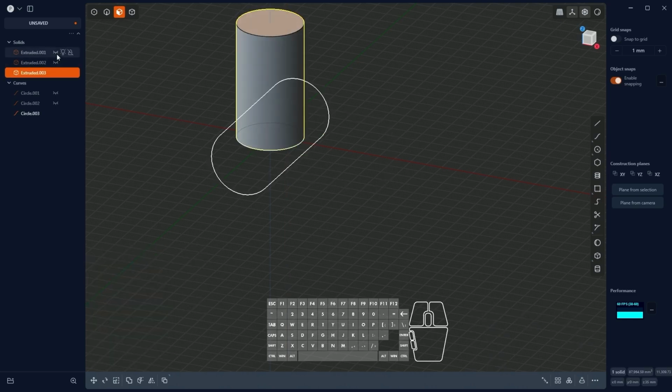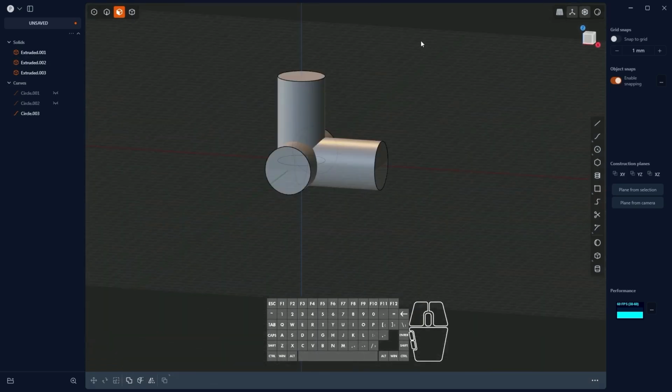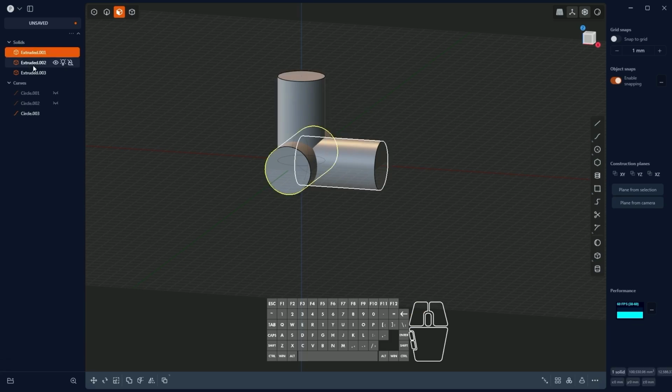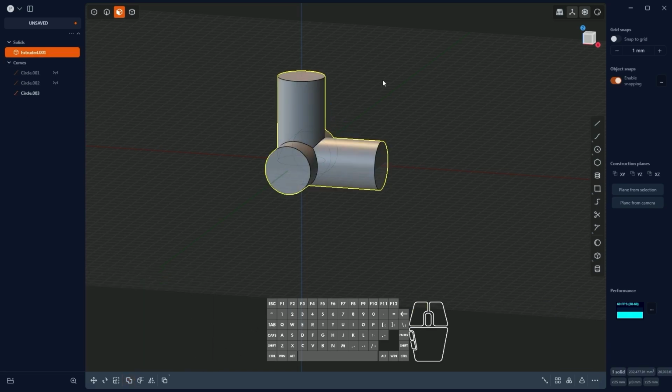Now we have three solids, and now to create a model from these solids that I showed you at the beginning, which should be connected pipes, we select these three solids and join them into a single part. Select three solids and press the Q key on the keyboard, then press Q again to select the option to join solids together and click OK. Now we have a single solid.